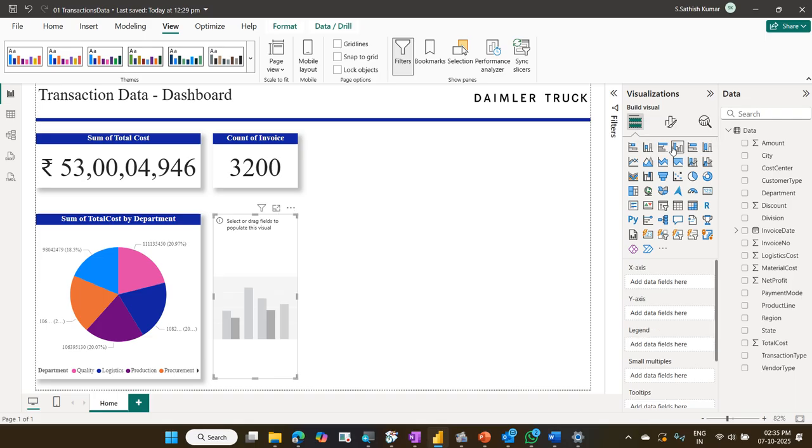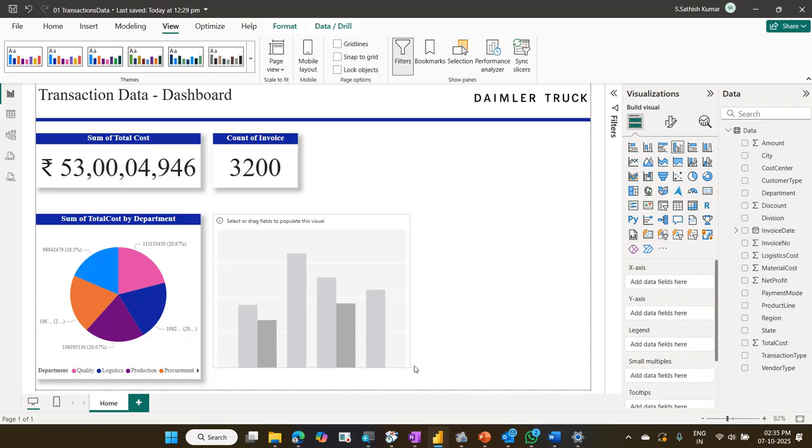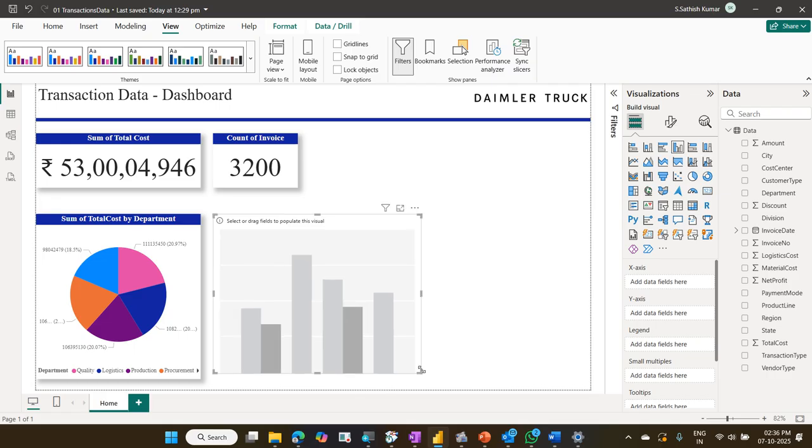And I increase the height and width of this approximately. Now, I want to know region-wise. There are some regions available: South region, North region, East region, West region. So, I want region-wise sum of total cost. You help me here. I got a clustered column chart. Tell me where I can drag and drop the region and where I can drag and drop the total cost.